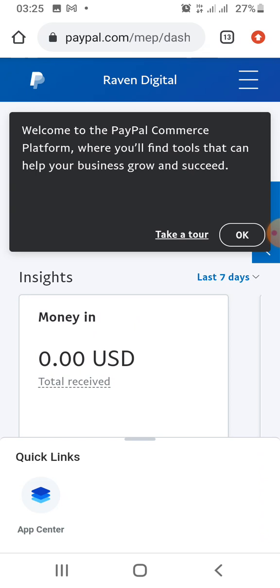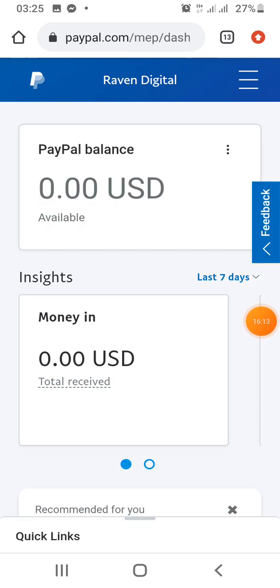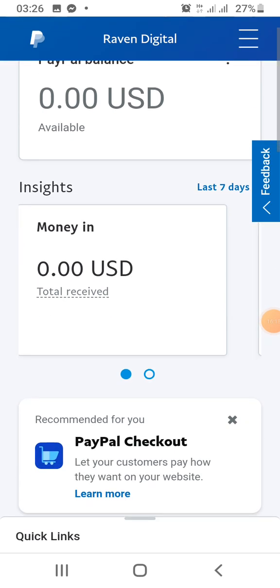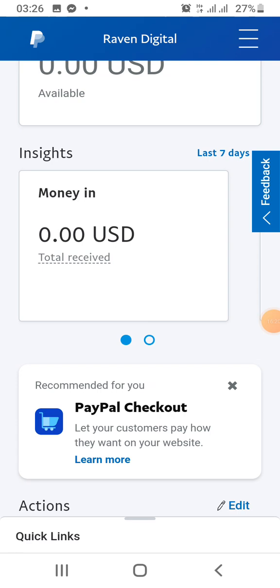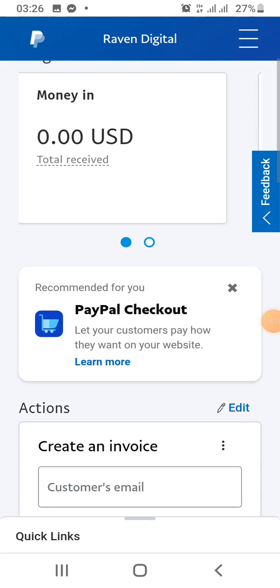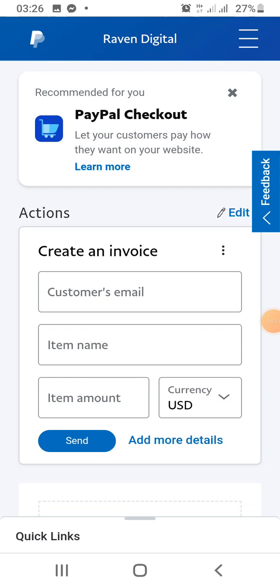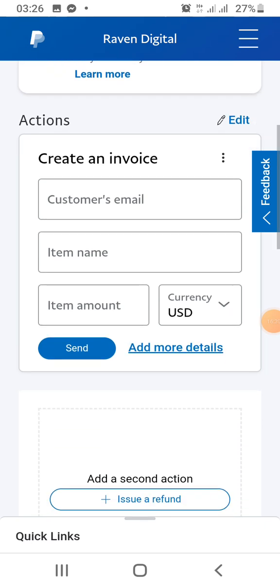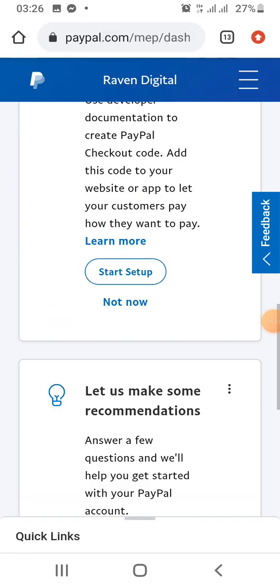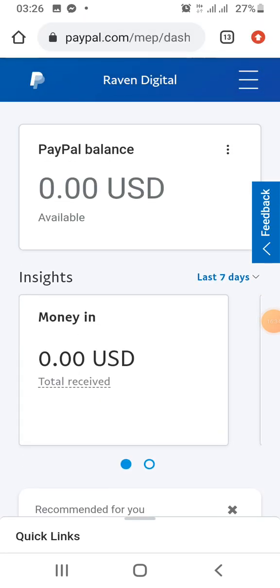That means I am almost done with setting up my PayPal account. Okay, I don't want to take the tour now, so just take it off for now. Okay, so your PayPal is created, almost done. Insight, last 7 days, PayPal checkout and stuff, and customer email actions. Maybe you want to provide an invoice or something. Yeah, so all these things will be discussed later.